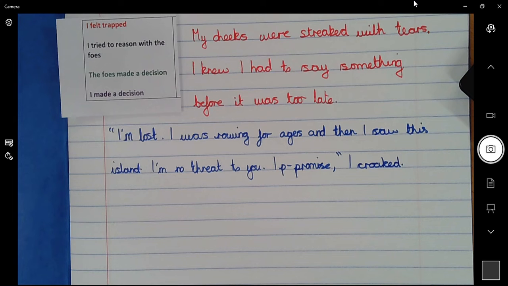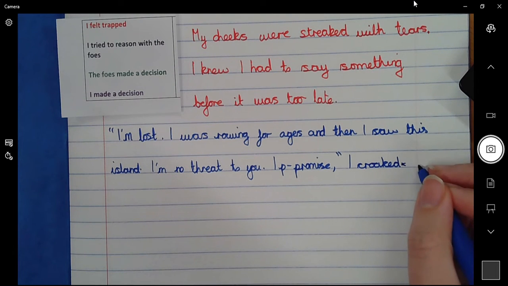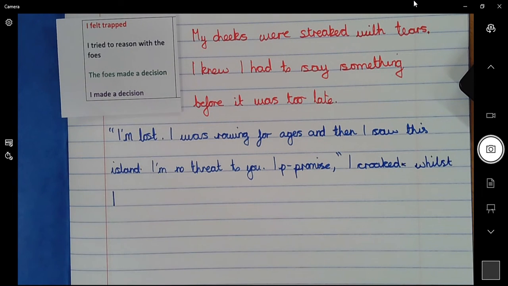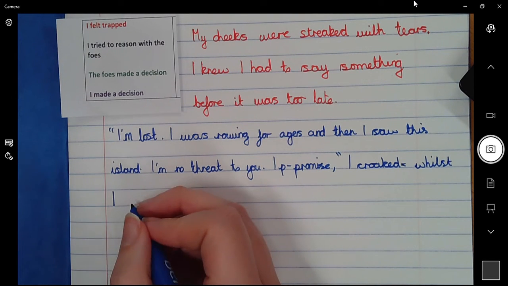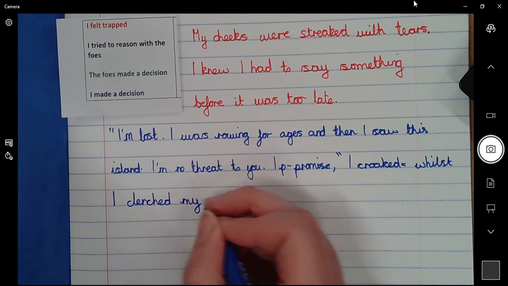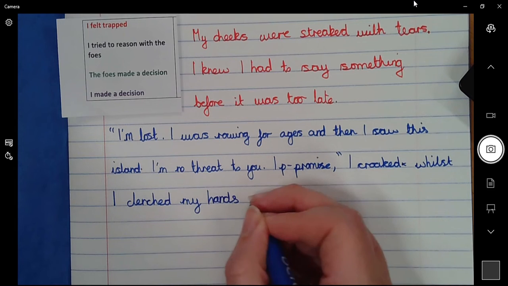So I tried to reason with the foes. That is the blue section done. It's just one simple sentence, really. You might have some action in here. Why not? Let's have, actually, I croaked whilst. So I'm going to get rid of this. Let's put in a subordinating conjunction, whilst. I wonder what action I could use here to show that she is feeling really sorry, she's apologetic. I croaked whilst I clenched my hands together.